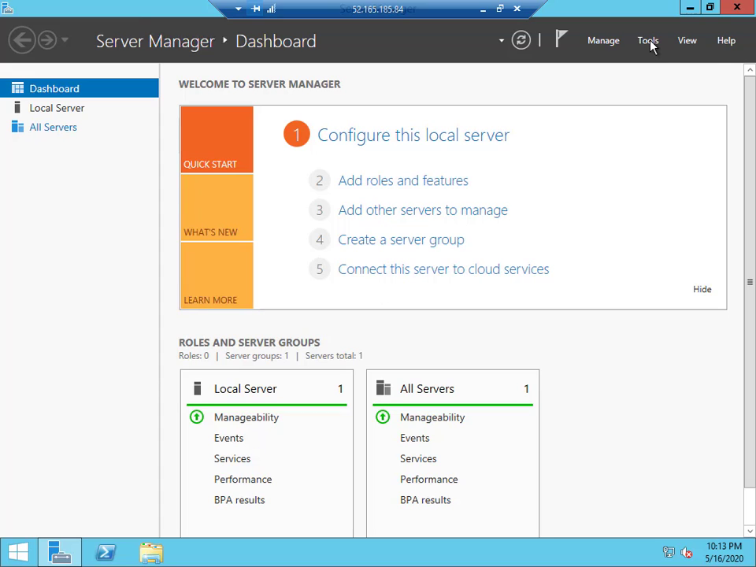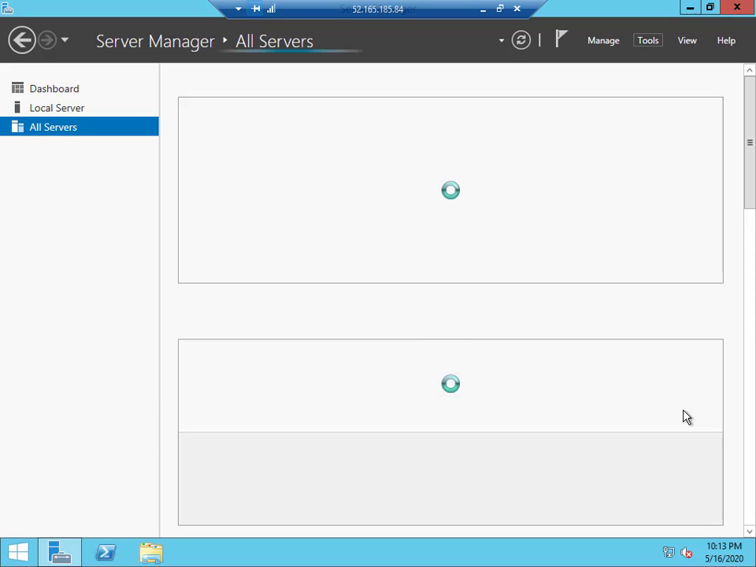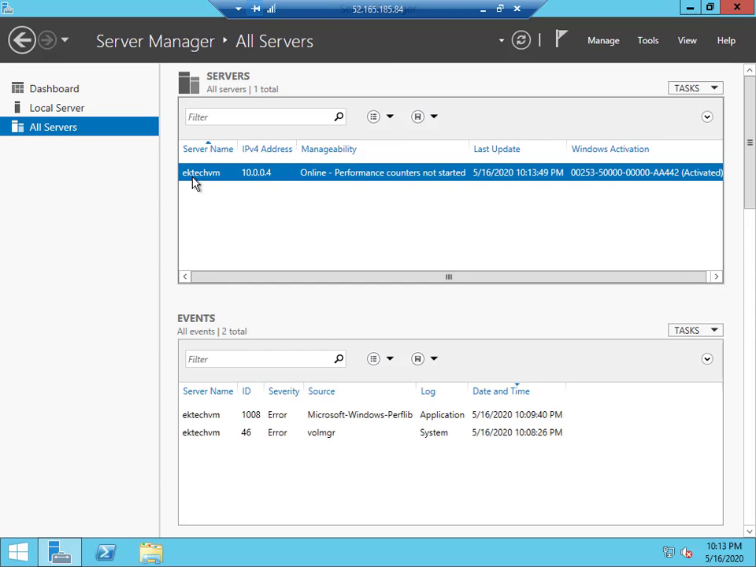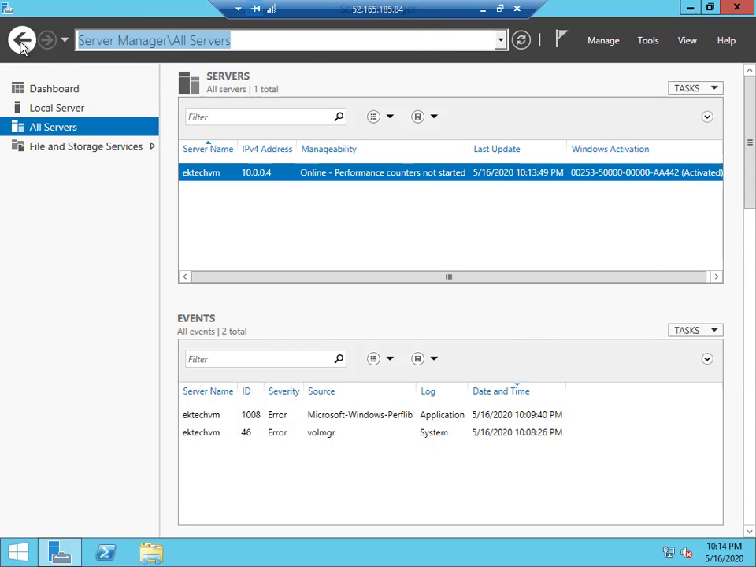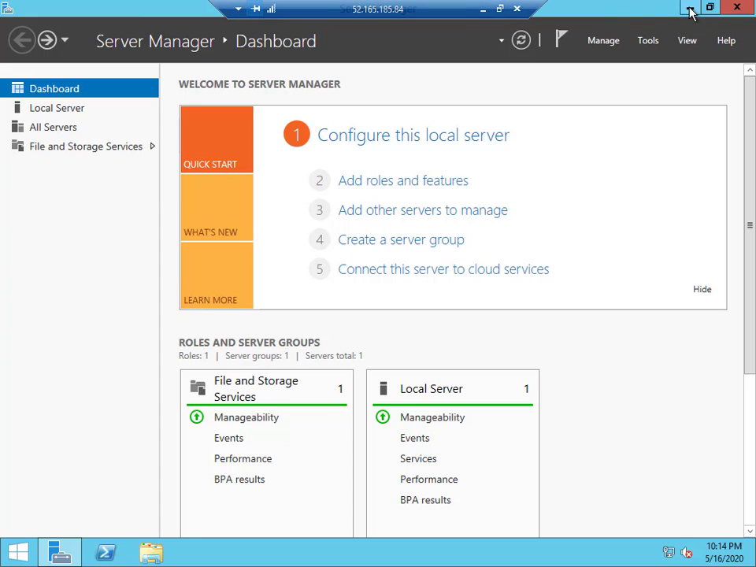We can go to all servers. We can go to our tools. Let's see what we can do here. You can see EKTech VM. That's my private IP address. Okay, as you can see, my public IP address is on the top. Okay, and application system, everything is there. You can go to tools, all the tools you can deploy whichever way you want to, for your performance, deploying in the server. That's about it.